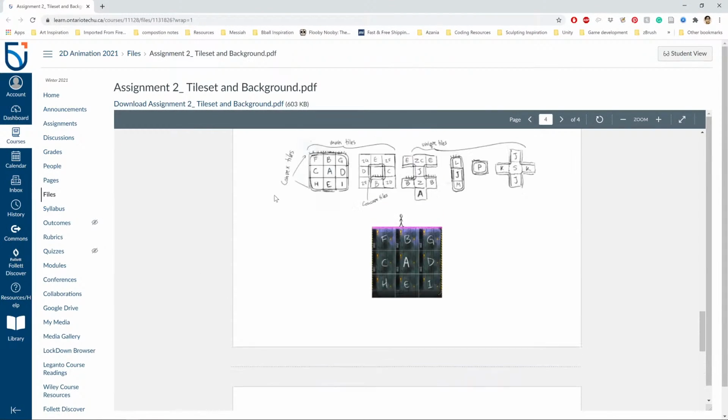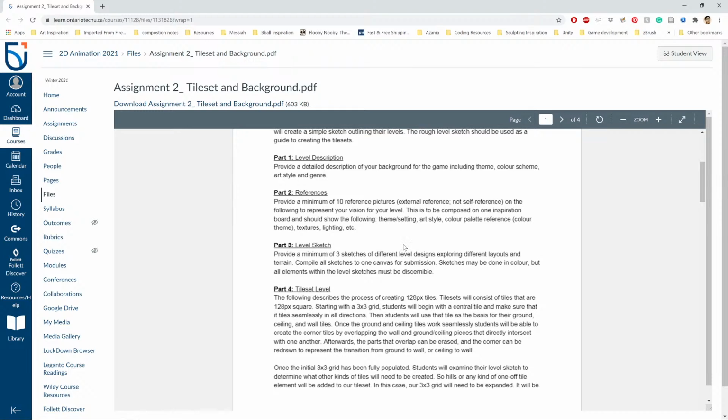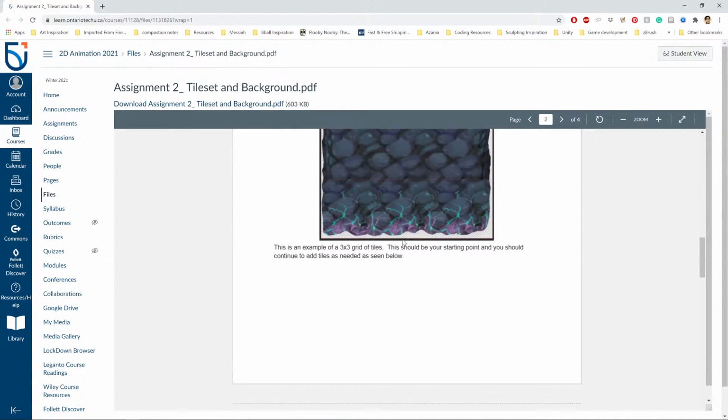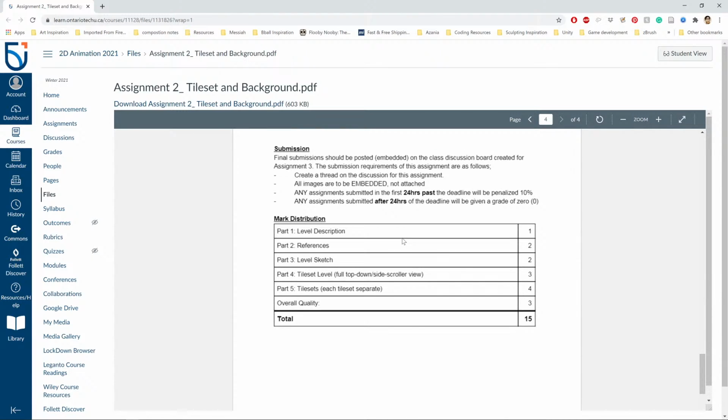Okay, so I changed the deadline. It still says February 28th here, but I can also change that and re-upload this. But any questions, guys, about the assignment, the expectations here? What I'm looking for? Hopefully fairly straightforward.